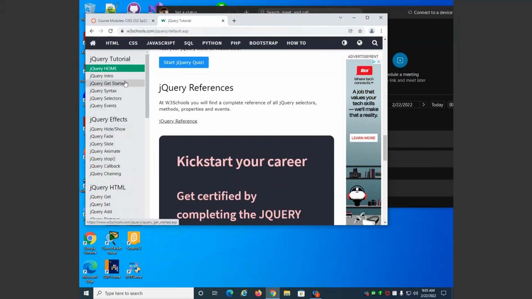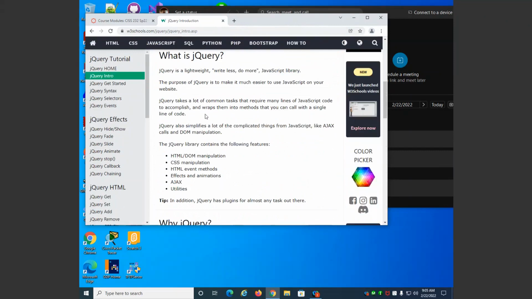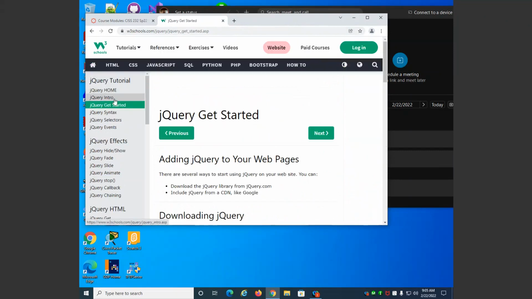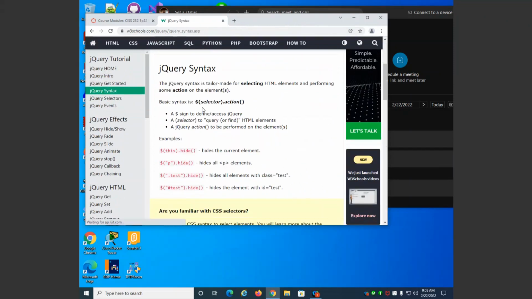And then there's more that we can do as well. Some information about it, getting started. And this is probably the important one. The basic syntax for jQuery statements is the $. You have a selector in the parentheses, and then you have some function or action that you want to do to it.